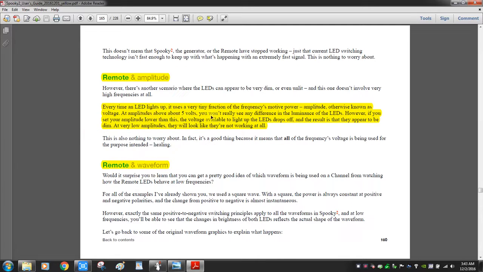If you have lower amplitudes, the voltage won't be enough to light up the LEDs, and it doesn't look like they're lighting up at all. At very low amplitudes, they won't look like they're working at all. So if you drop it from 5 to 2, you're not going to light your LEDs. They just don't have the voltage. So don't fret over it. Just know that if you do your signal test, you're good to go.